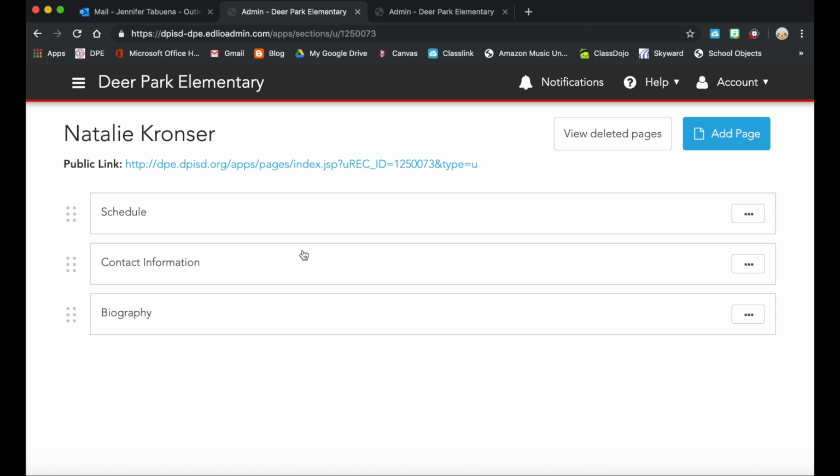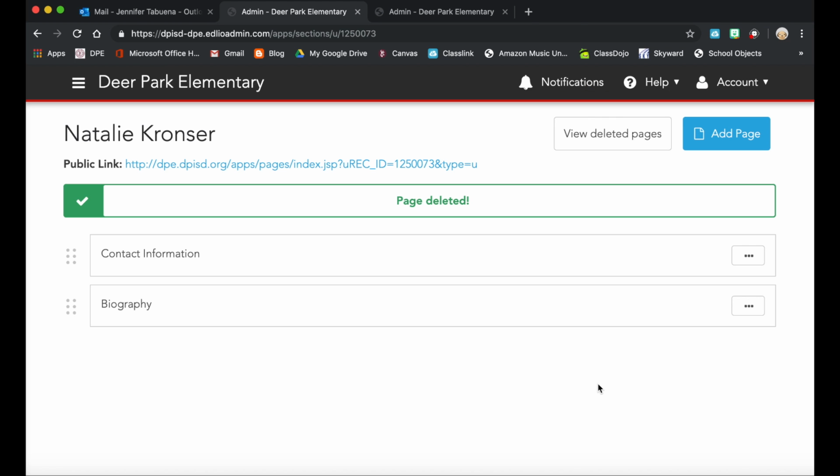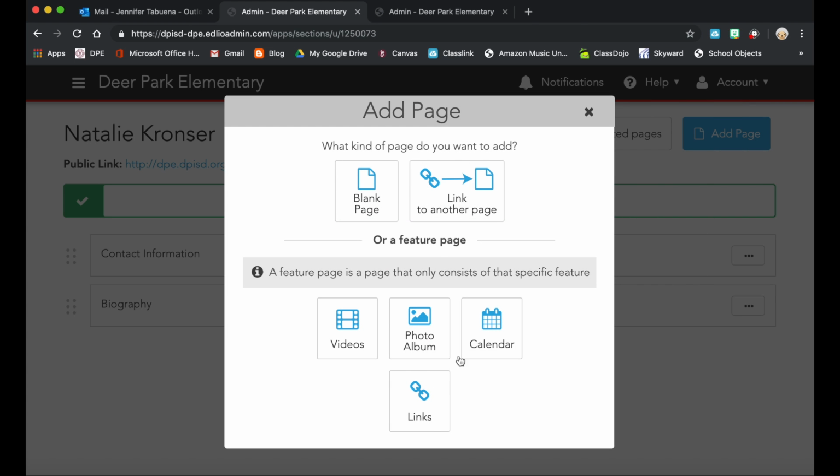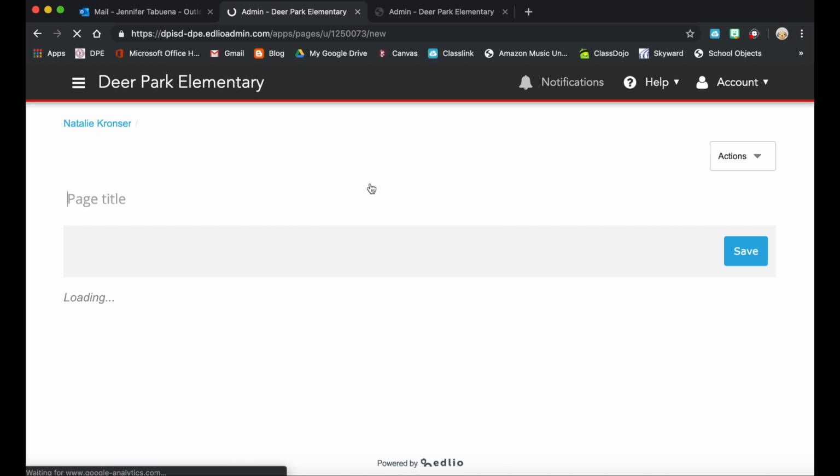So let's go ahead and start with the schedule page. Let's say that you haven't added a schedule page. I'm going to go ahead and delete this. Let's say you haven't added a page before. So let's click on add page. And there's lots of choices here. If you want to add a photo album or videos or a calendar or links and all that, you totally can. But we're going to start with a fresh blank page.